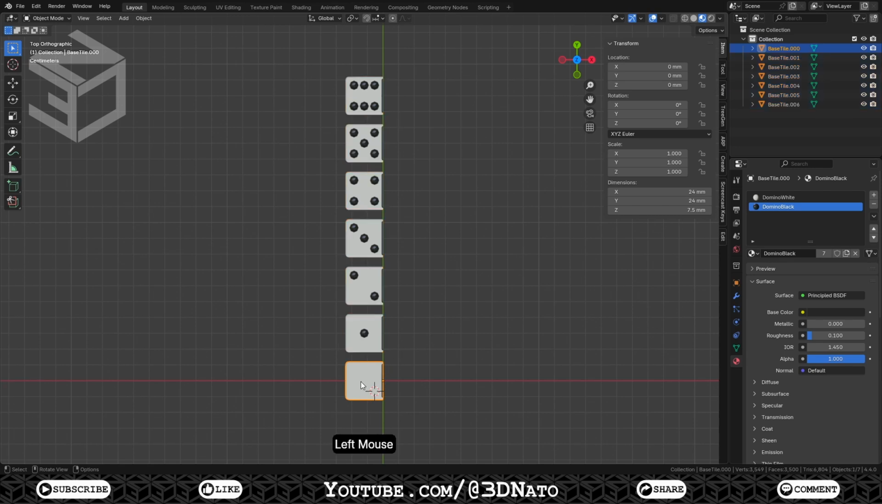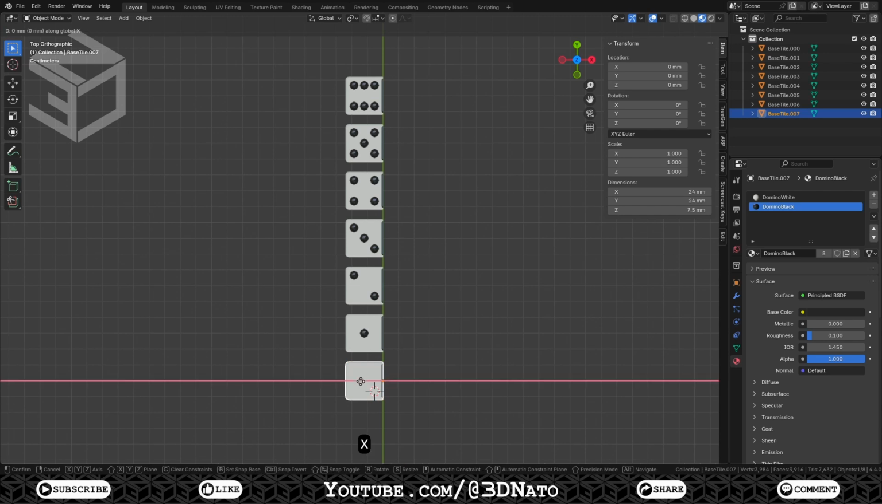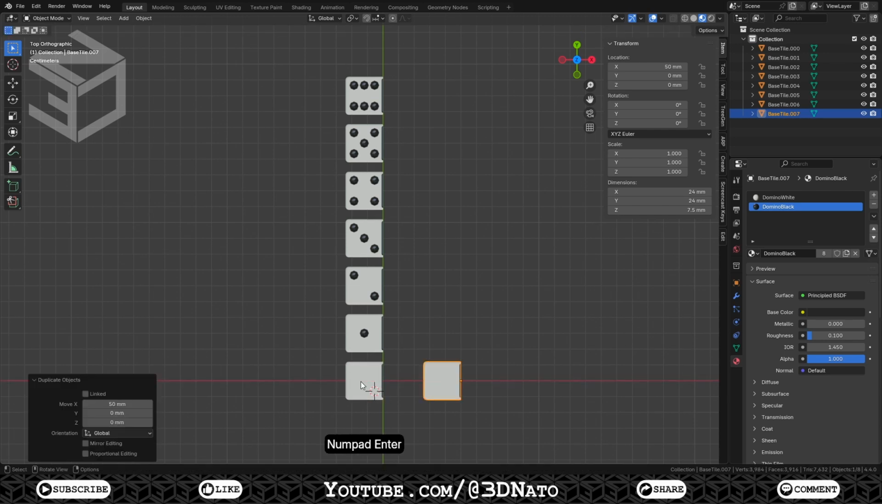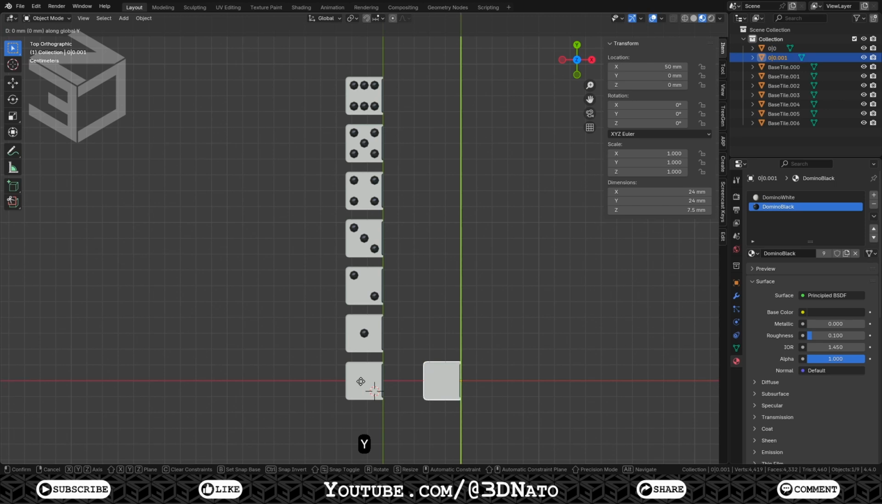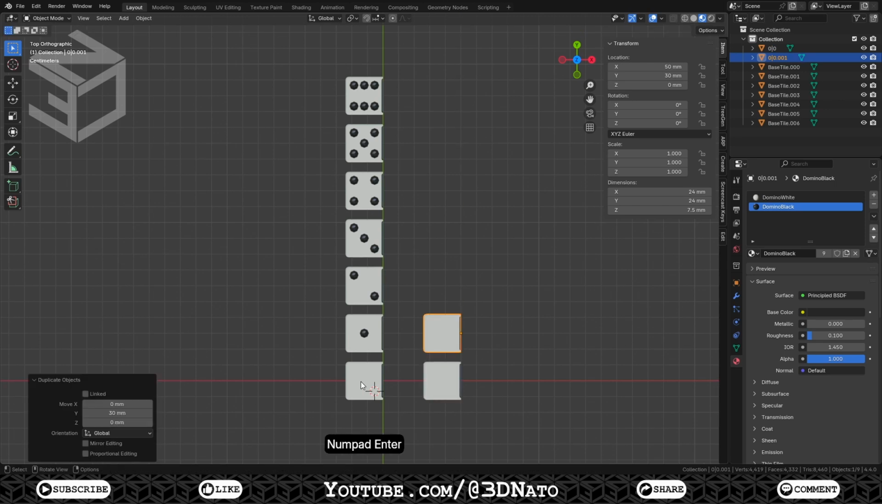Select the base tile.000, press Shift plus D to duplicate, X to lock axis, type 50 and enter to confirm. Press F2 to rename and rename it 0 vertical slash 0. Press Shift plus D to duplicate, Y to lock axis, type 30 and enter to confirm. Press F2 to rename and rename 0 vertical slash 1.